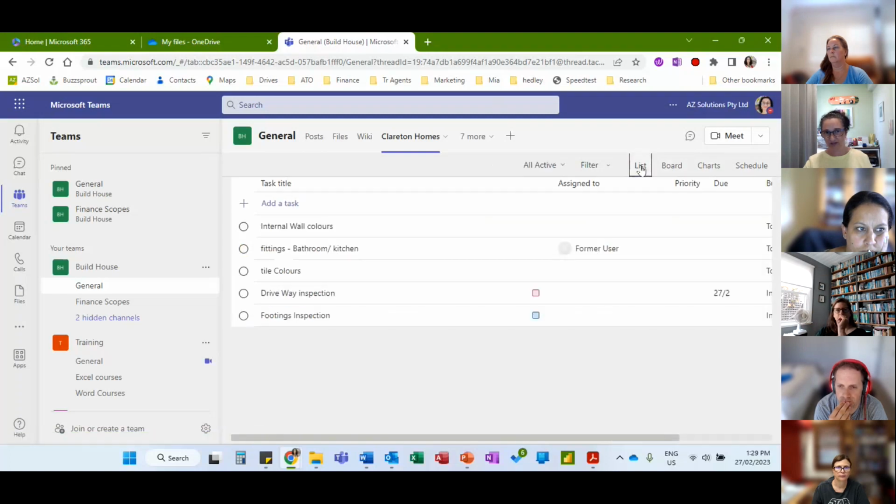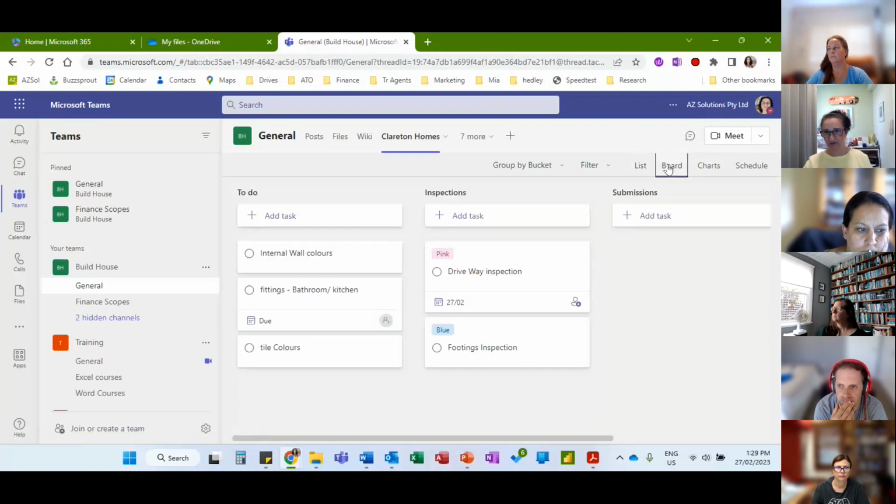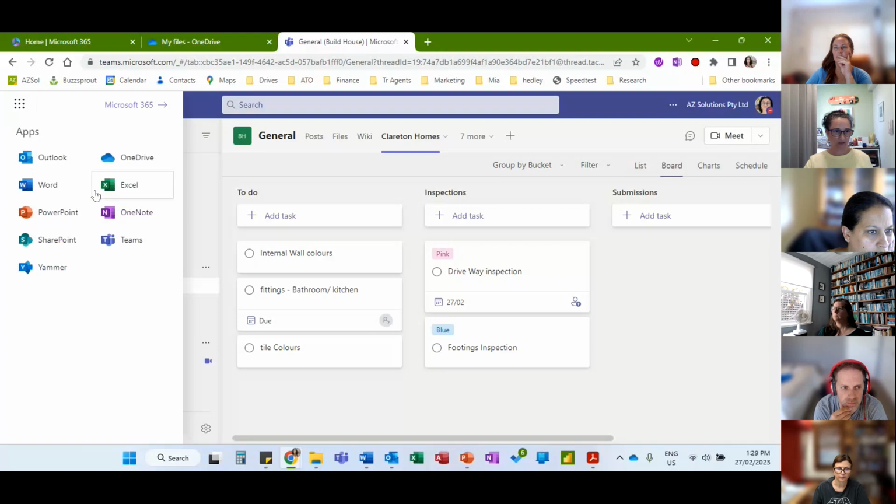Yeah, so you can choose to view it as a list as well. There's just different ways to view it. And that's Planner. And Planner, you can get it from up here. So when you click up the top here, whoops, where's my Planner? Oh, it's not showing.